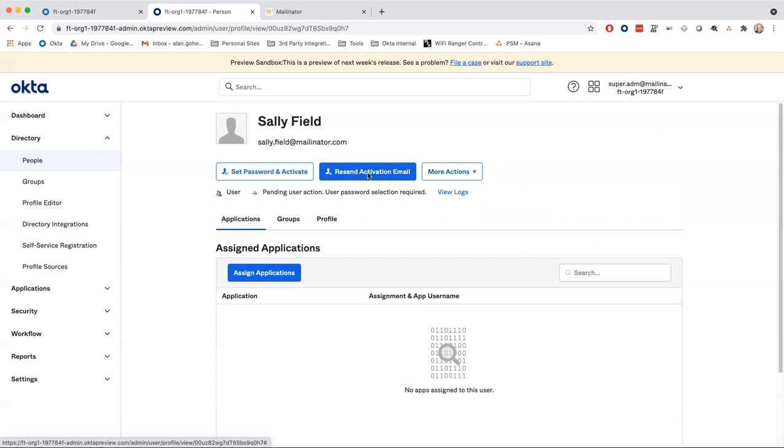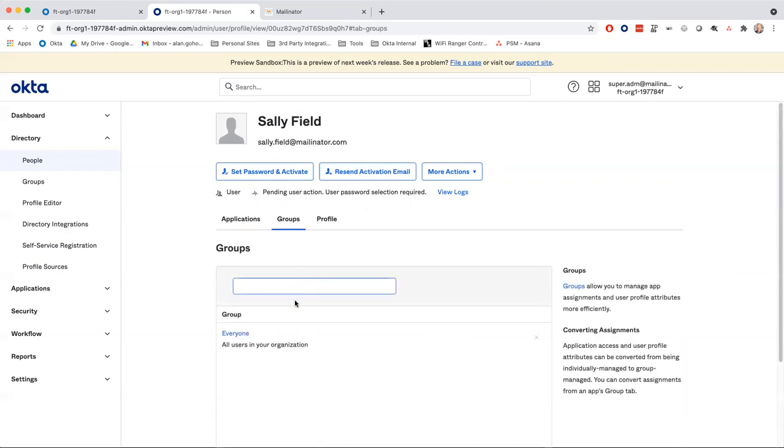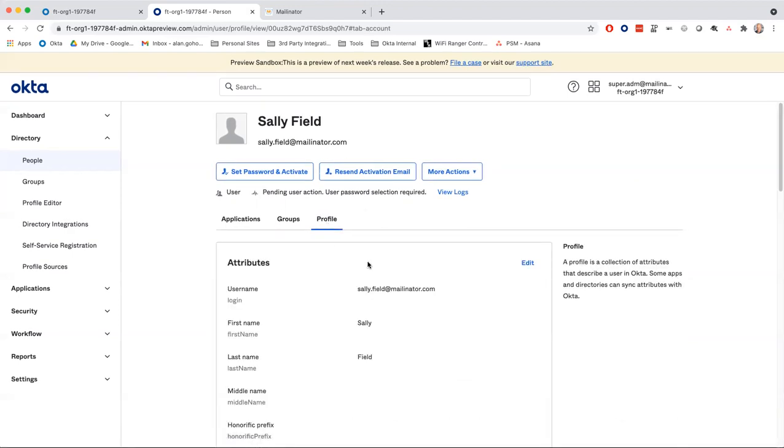Additionally, if we wanted to just resend an activation email to Sally, because the activation emails are only good for a certain lifetime, we can do that here as well. And then there are additional actions of suspending Sally's account and deactivating Sally's account. In addition to the actions that we can take on Sally's state, we also have applications assigned to Sally, which aren't currently any, groups that Sally is a member of, which is only one at the current time, the default everyone group, and then Sally's profile.